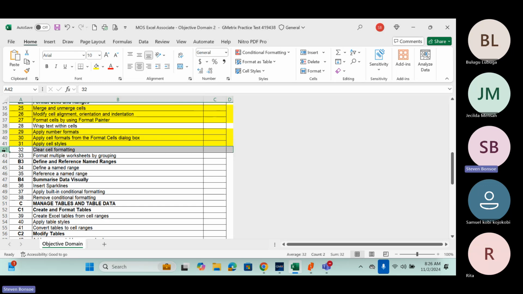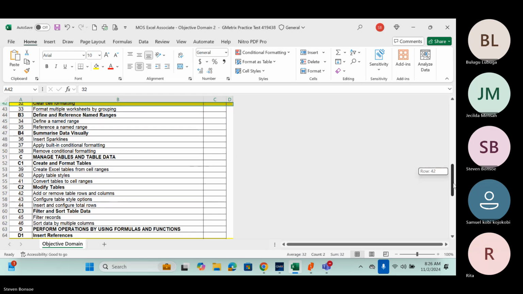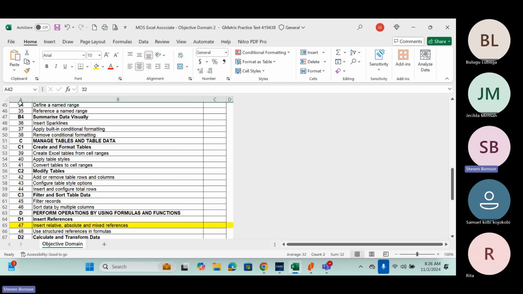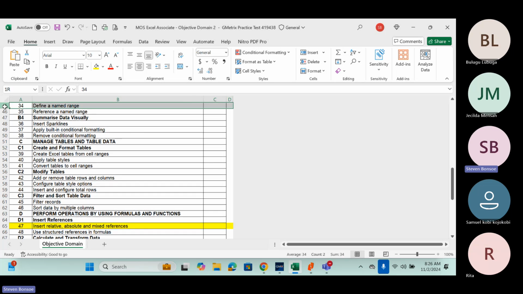Okay, clear formatting. Format multiple worksheets by grouping. We haven't covered that. Okay, but we've seen how to define a range and reference a named range. The test that we did today demonstrated that. We've seen how to insert sparklines, apply built-in conditional formatting, and remove conditional formatting. If you watch the video, you're going to see it.